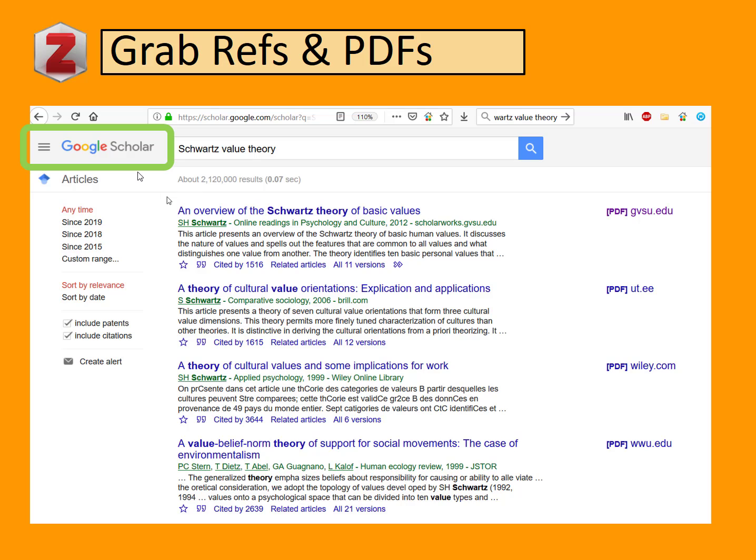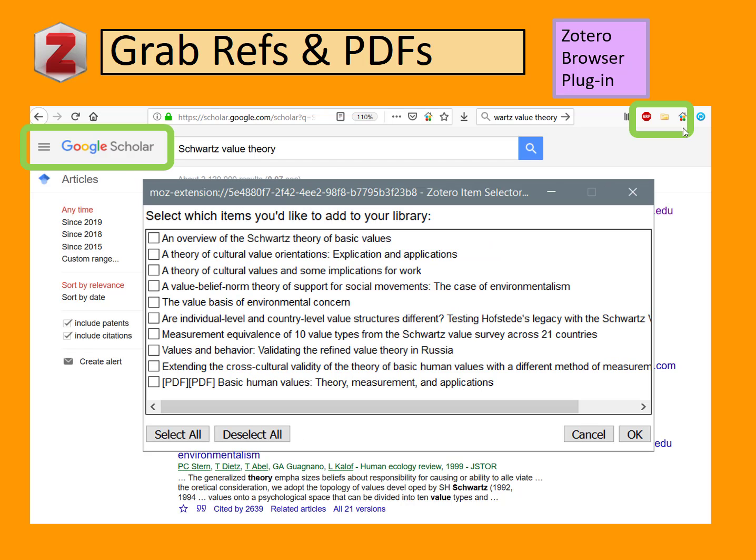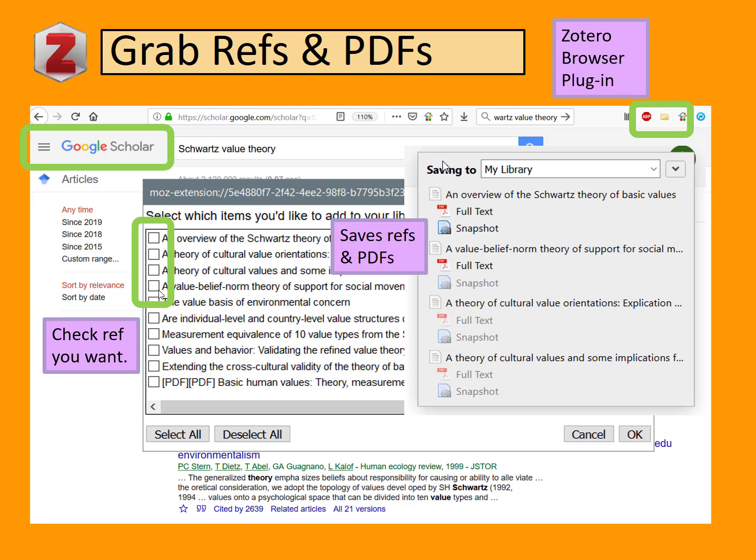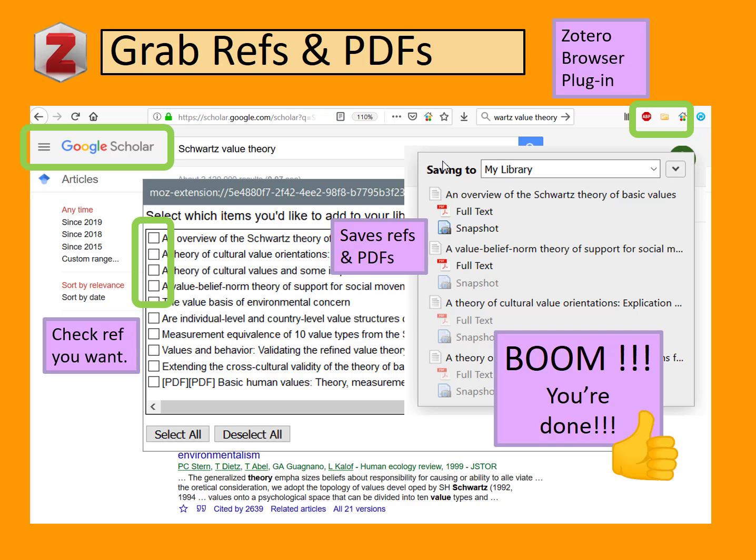It can access web pages like Google Scholar, and if you click on this Zotero browser plugin, you get this pop-up, and I could just click on whatever references I would like to capture, and it would save both the references and the PDFs. You could also do this from PsycInfo and other journal websites. There's a wide range of websites that Zotero works with. But that's it. Then you can automatically capture all those.